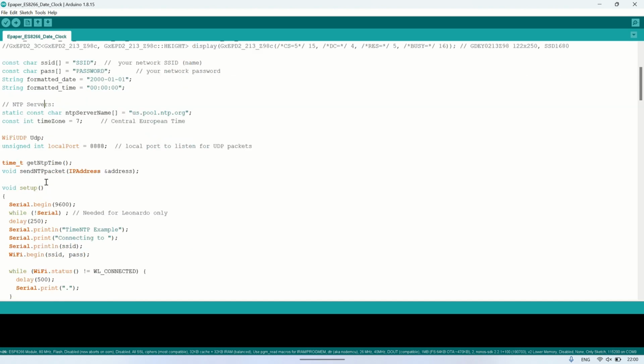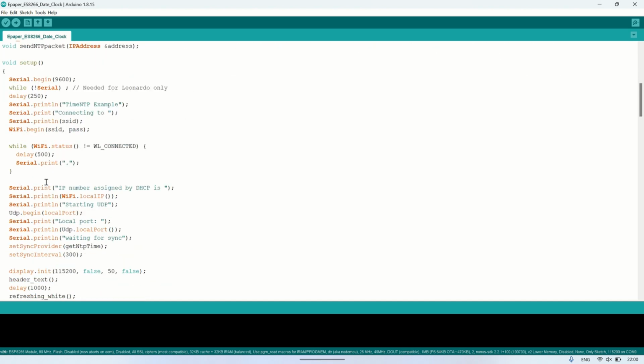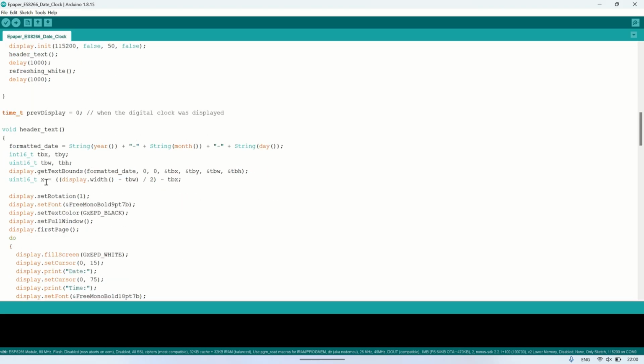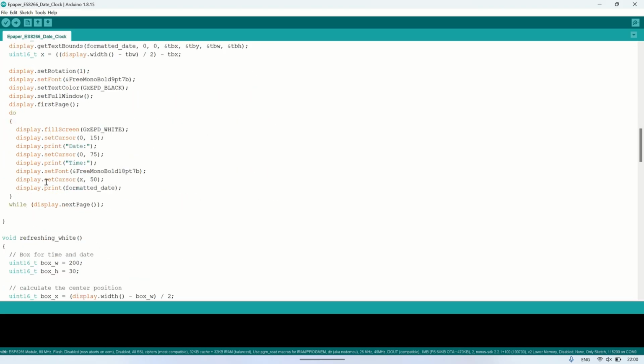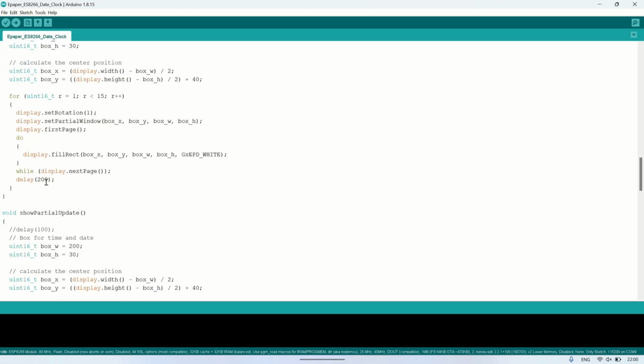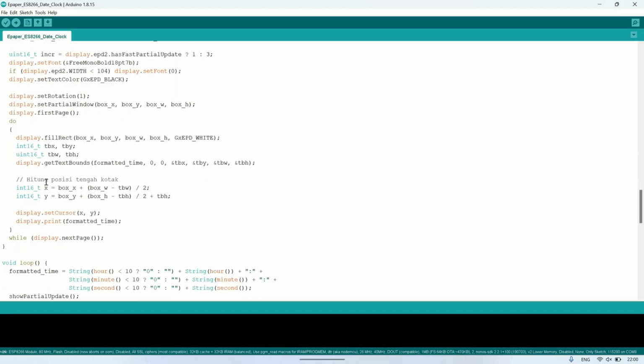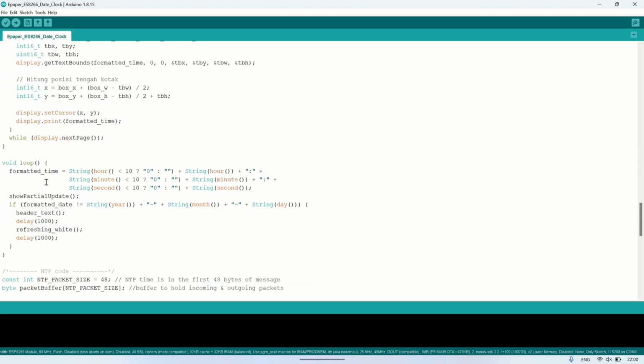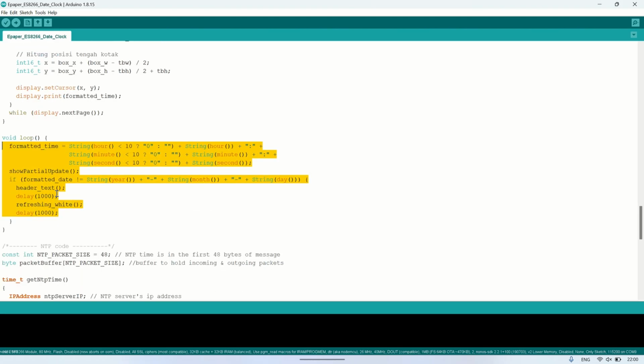To display the header and the current date, I use a full window update. This ensures that the header and date are fully refreshed at the beginning. However, for updating the current time, I use a partial screen update. This allows the time to update continuously without causing any flicker, as only the area displaying the time is refreshed, keeping the rest of the screen unchanged.